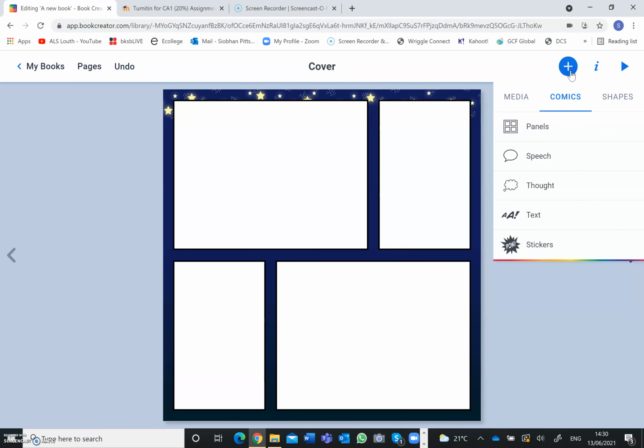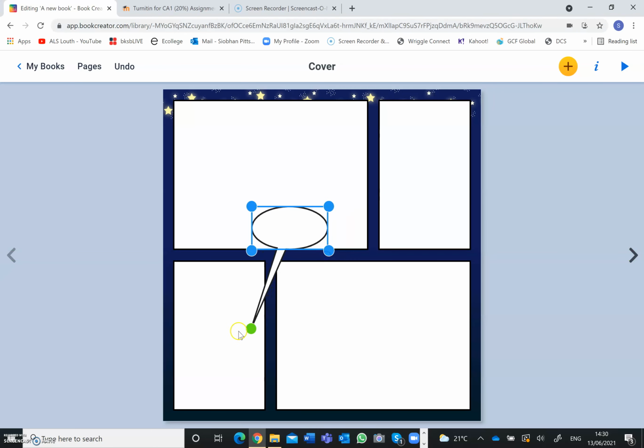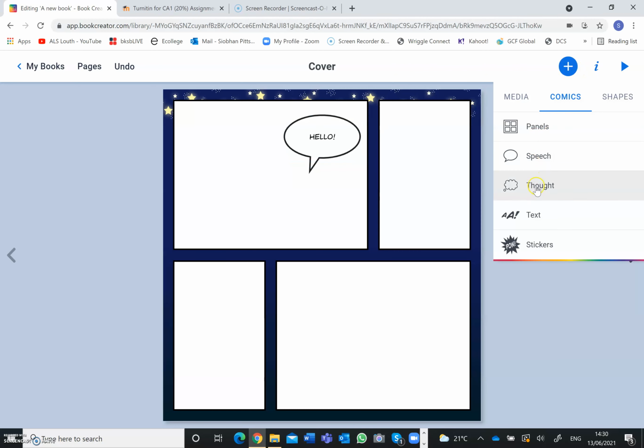Okay, I'll come back to add an item. If I wanted to add maybe a speech bubble, I can add a speech bubble. I'll just make that a bit smaller and move that up there, and I'll put some text in it. Okay, the next thing I'm going to do is add maybe a little thought bubble.